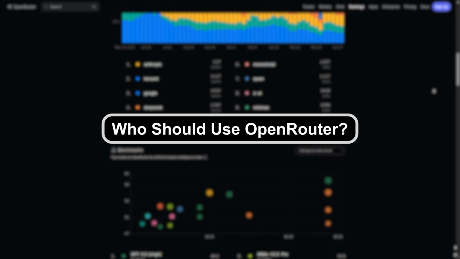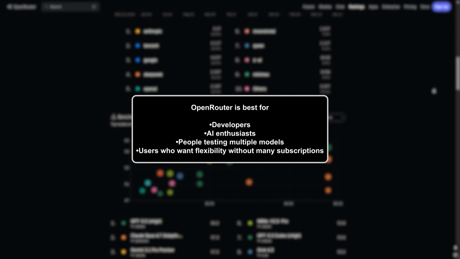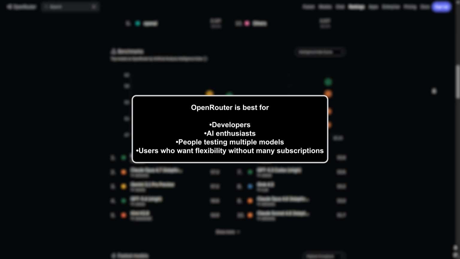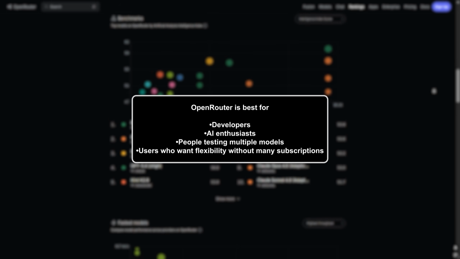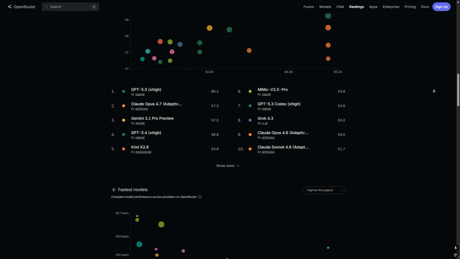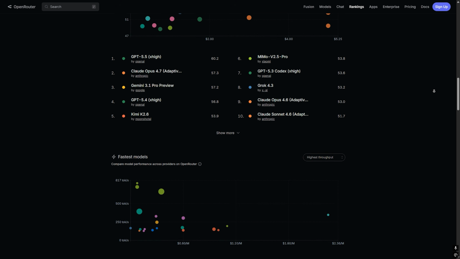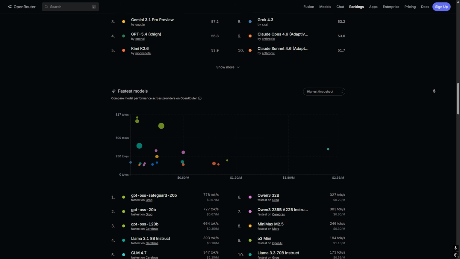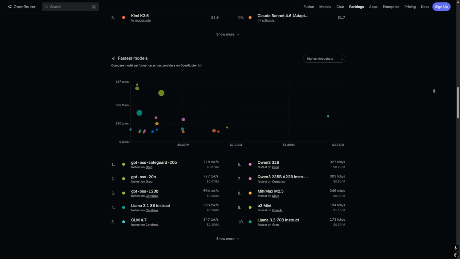Who should use OpenRouter? OpenRouter is best for developers, AI enthusiasts, people testing multiple models, and users who want flexibility without many subscriptions. If you only use one AI model occasionally, regular ChatGPT or Claude subscriptions may be simpler. But if you like experimenting with different models, OpenRouter is very useful.